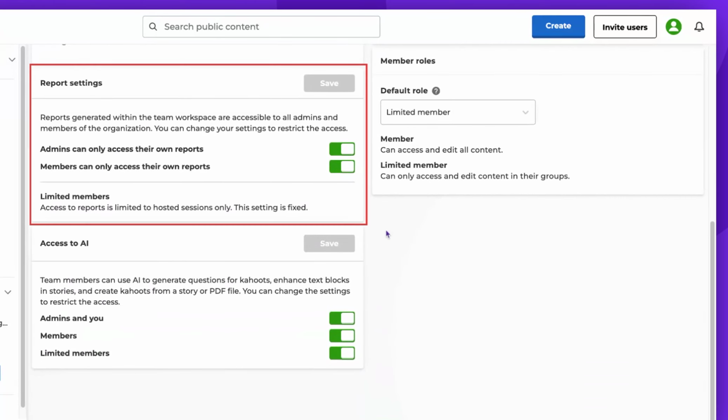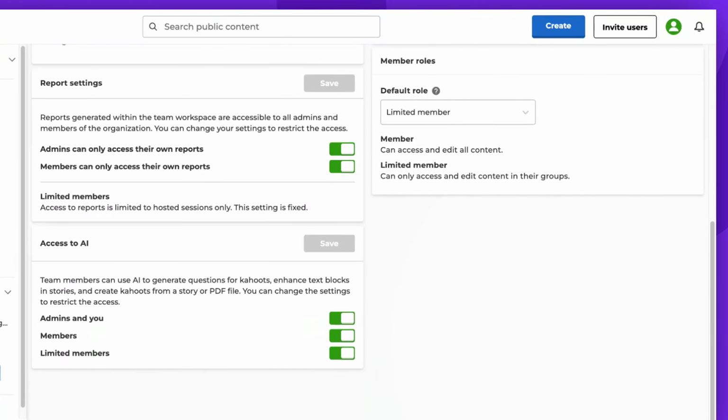In the Report Settings section, you can determine whether admins and members should have access to all reports in the shared workspace or only their own. To let them see all the reports, simply disable these options.